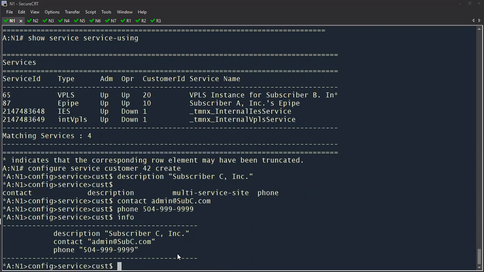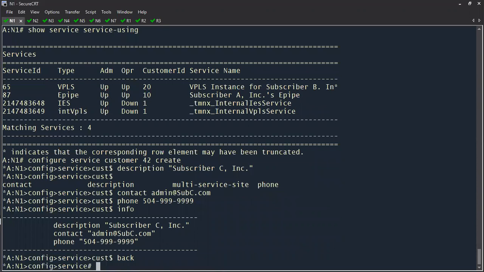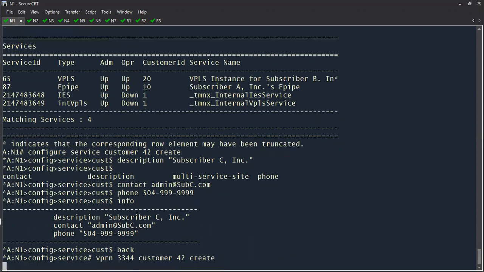So this is our customer's configuration, customer 42. Of course, the customer ID is matching our VLAN ID. Next, we're going to create our VPRN service. So VPRN 3344, customer 42.